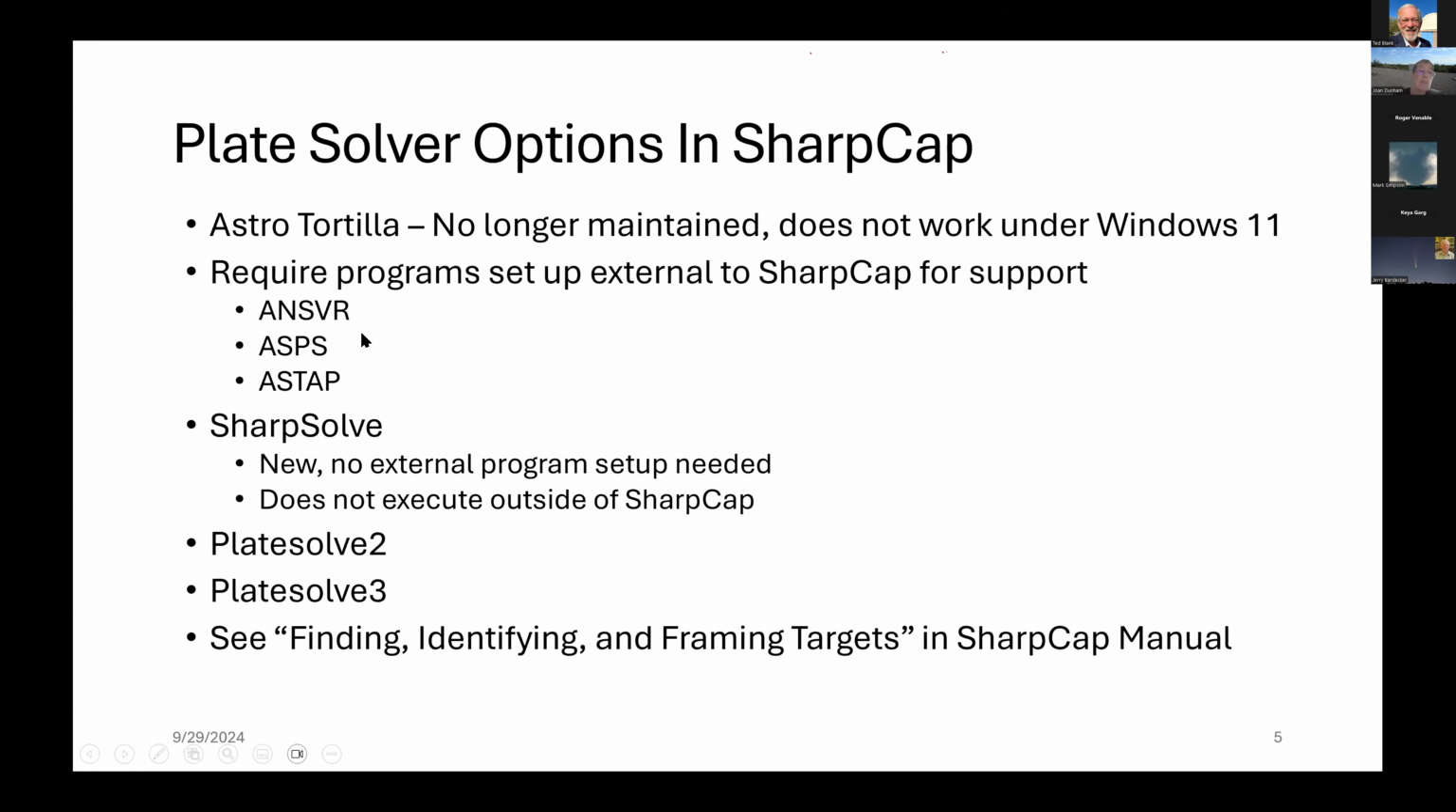There are a couple of others: Ansvr, All Sky Plate Solver, and Stacker, and I can't remember, I think Stacker is the S. They require programs set up external to SharpCap for support to get the software to work. And then there's a new one in SharpCap itself called SharpSolve. It doesn't require any external program setup, and it doesn't execute outside of SharpCap, but it's very easy to use. It's quick. There are two more options, PlateSolve 2 and PlateSolve 3, that you can get to through NINA.